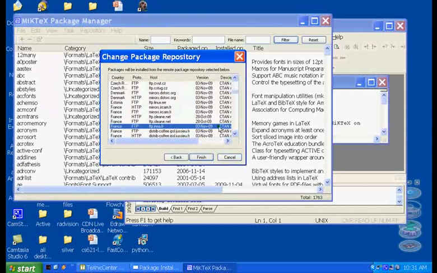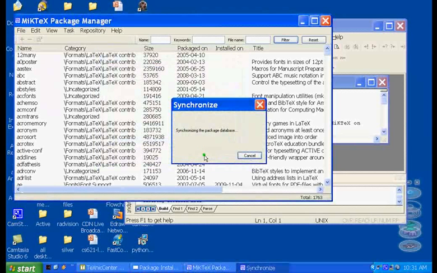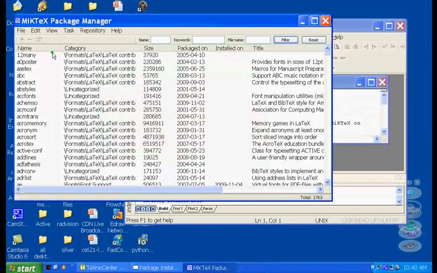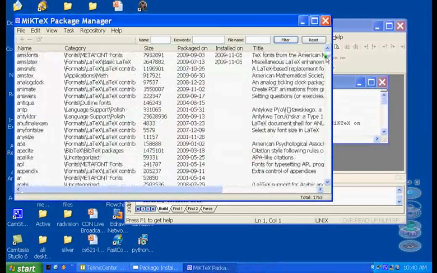Okay, so Indria is already selected. Let me finish with this. After a few minutes, I get this error message that something cannot be updated. So it doesn't matter. What we will do is, let's see whether we can install it anyway.